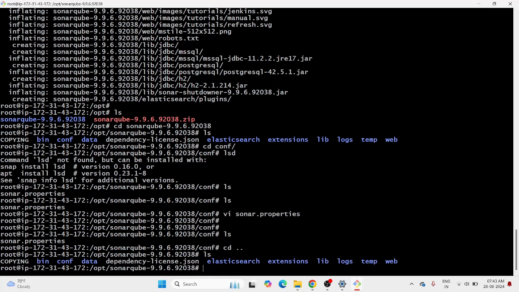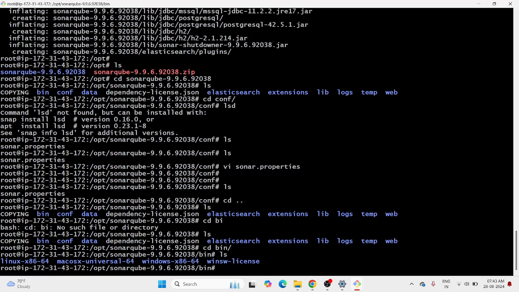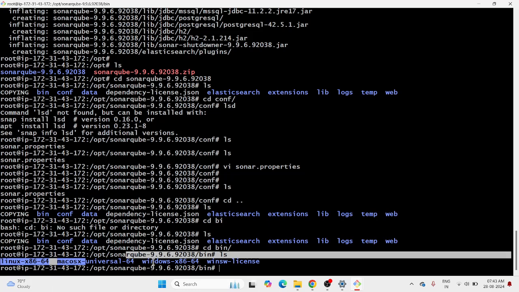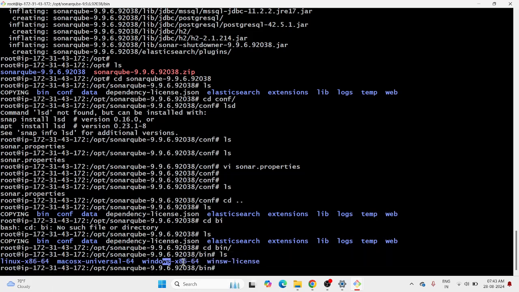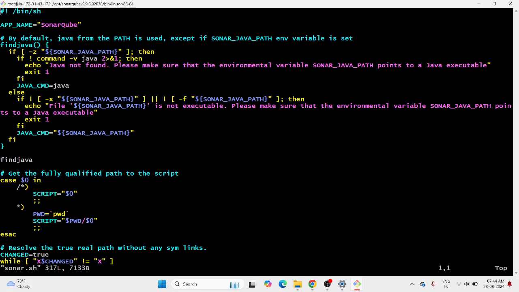Now go to bin. There are so many things: Linux 64-bit folder, macOS universal, Windows 64, something like that. So it depends on your OS. You have to go to the specific folder. Let's say ours is Linux, right? cd linux. This is the file which we need to use to start the SonarQube server.